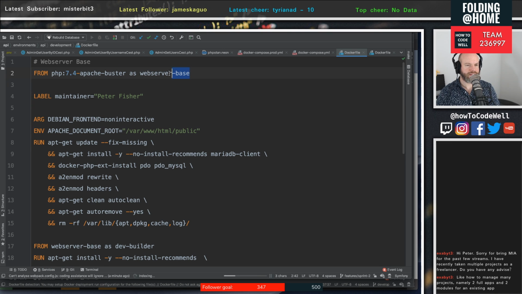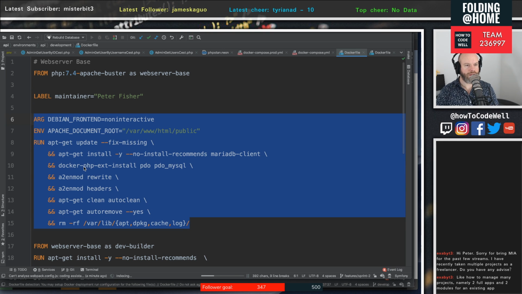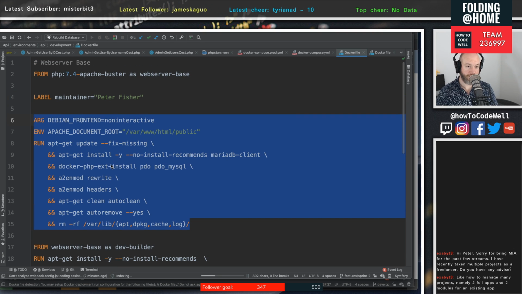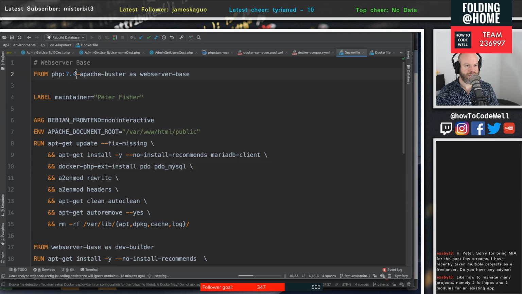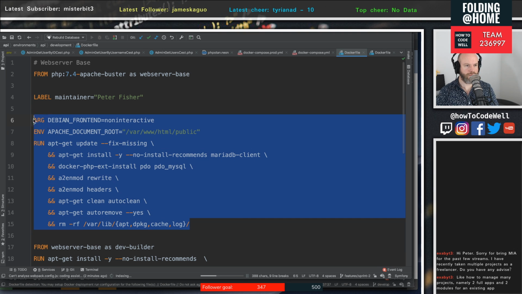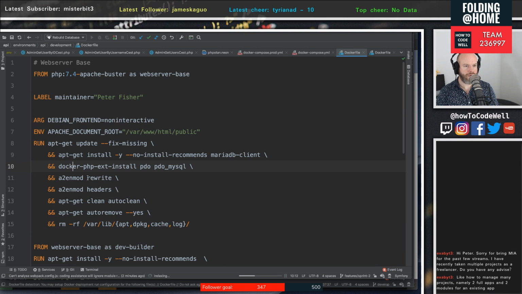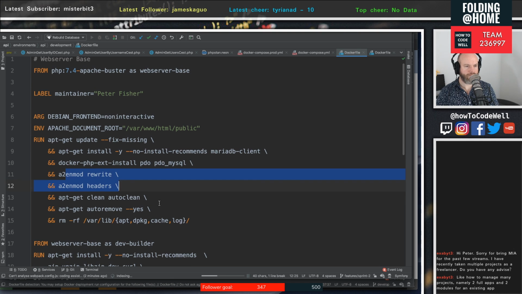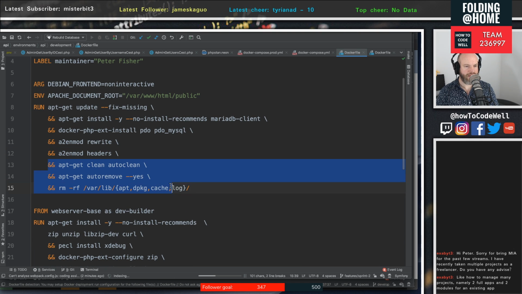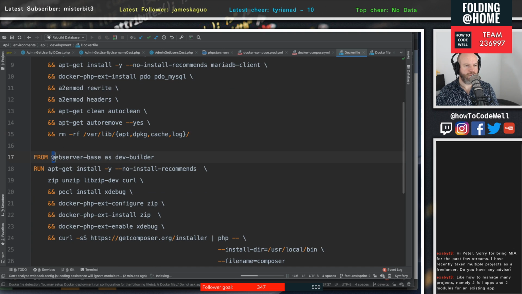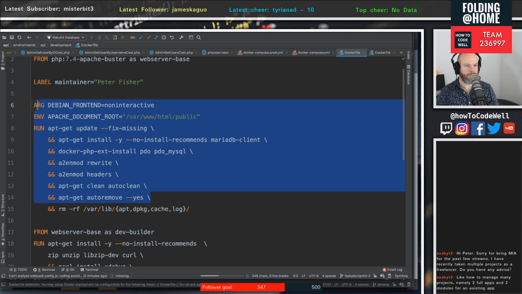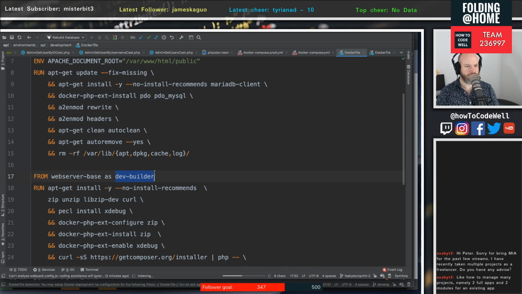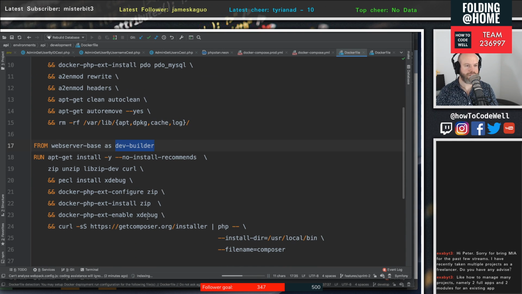multi-stage build, so we can assign that an alias, so web server base, and then this is installing the base image, I guess you would say, for this. Well, the base image is 7.4 Apache Buster, but this one is the next one. So we're installing all the bits and pieces, enabling mod rewrite and the headers, then we're doing a cleanup. And then from this base here, we can then create another image, which is dev builder, or another part of this build, I should say, rather than another image.